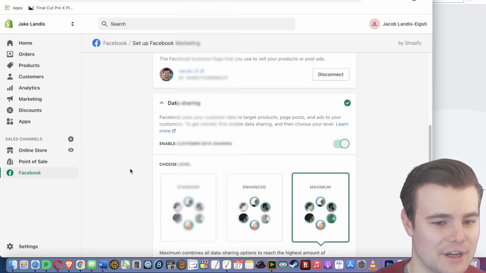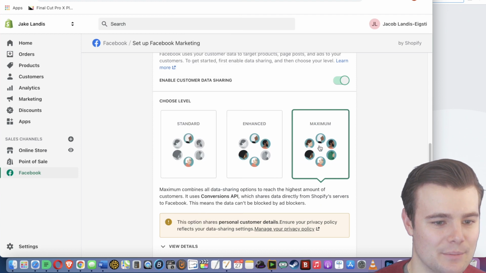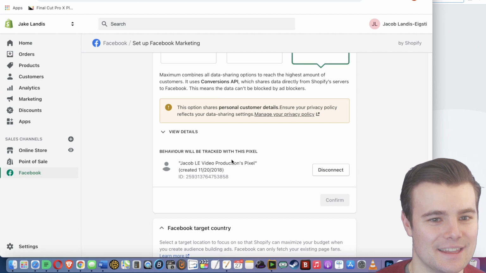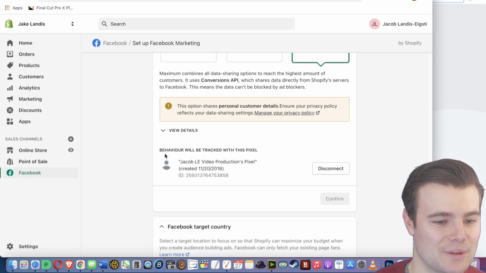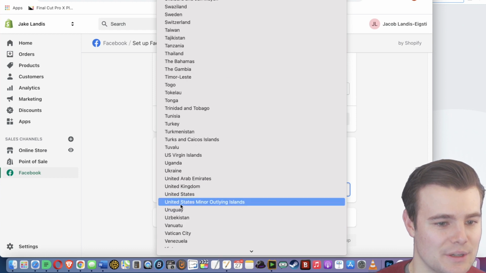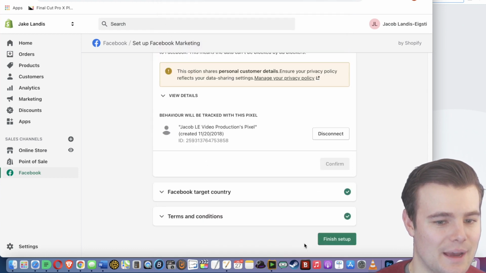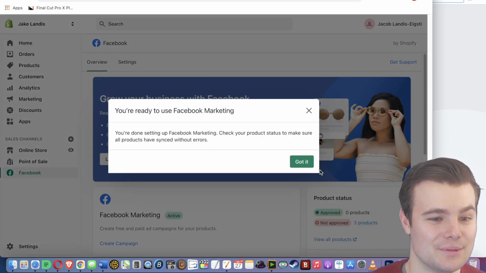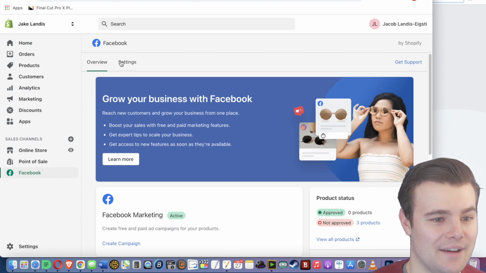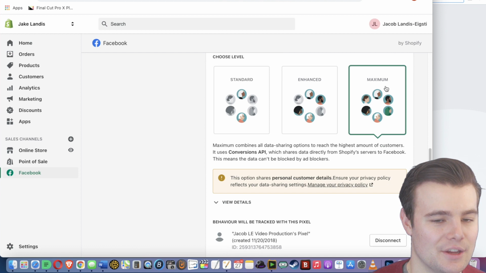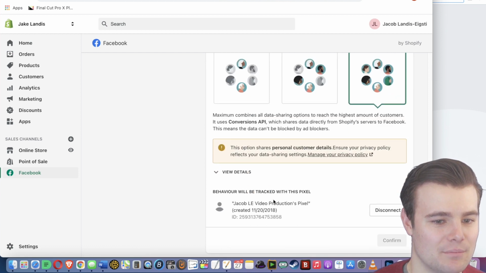And under data sharing, this is where we'll select maximum, which uses the conversions API. Then we'll also want to select the pixel for that website, make sure that's correct. Finally, we can just do our target country, and that will let us finish setup, and Conversions API is good to go. If you already have the app, you can go to settings, data sharing, and then here's where you select maximum and make sure that you have the right pixel selected.